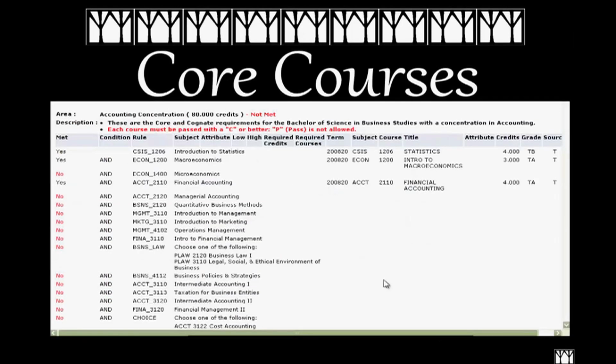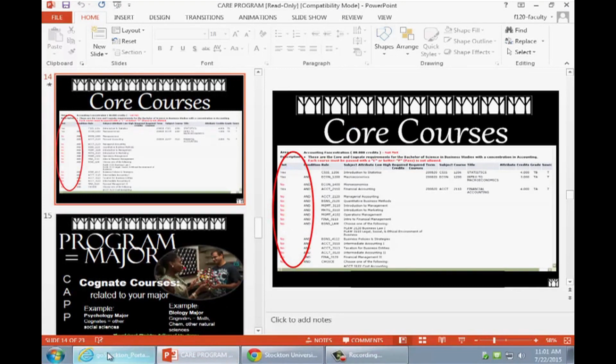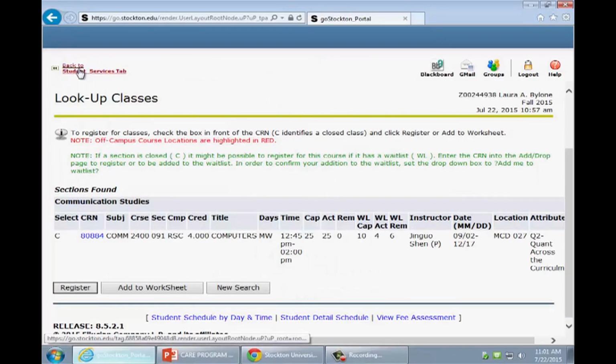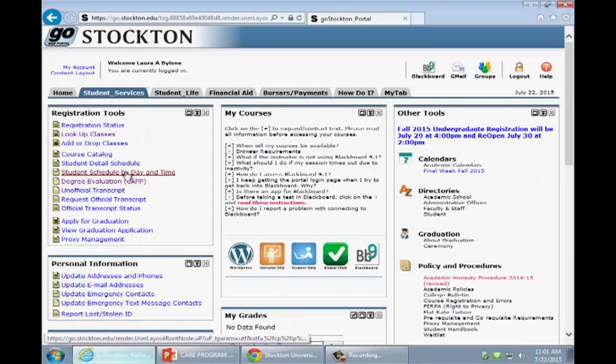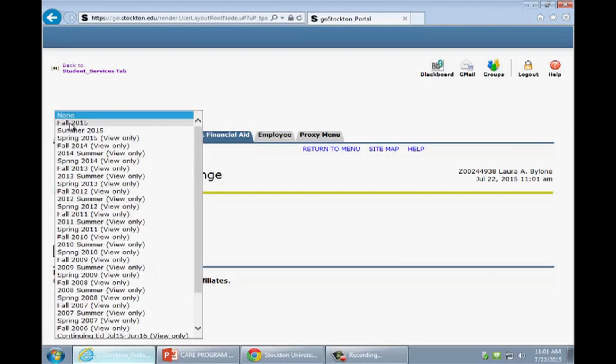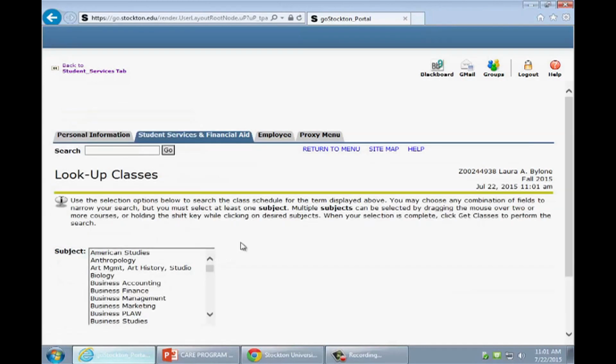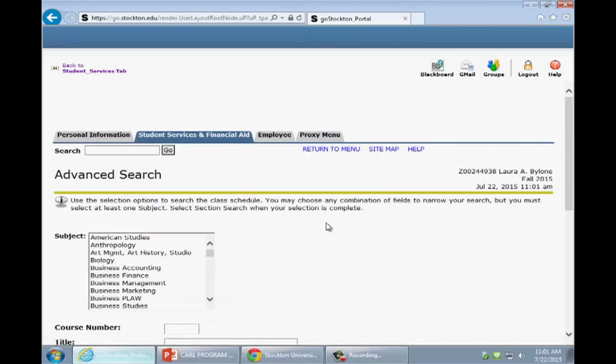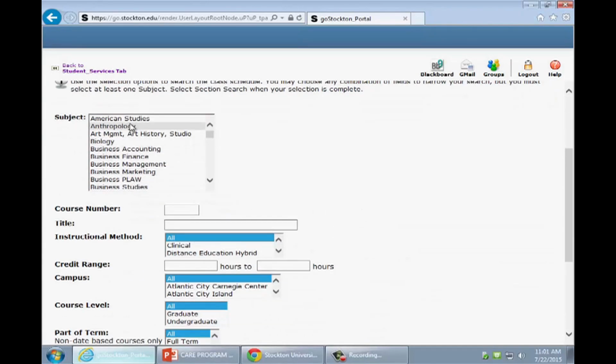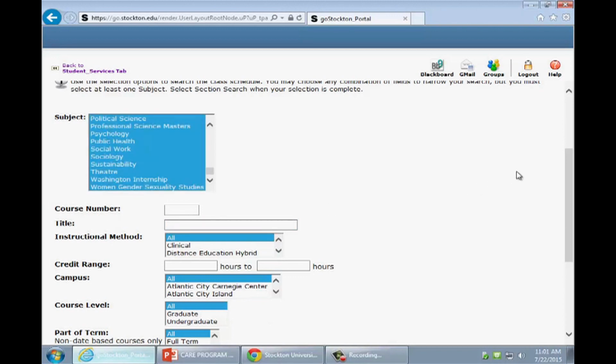Now, before we go to the core courses, let's go back to an actual Go portal. And again, I'm going to use the acronym communications. And I'm going to go to Lookup Class. Once again, choose the fall. And here, remember I said Advanced Search. And this time, I'm going to look up every writing course we have in Stockton. Here I go, selecting the whole thing, the whole subject material.